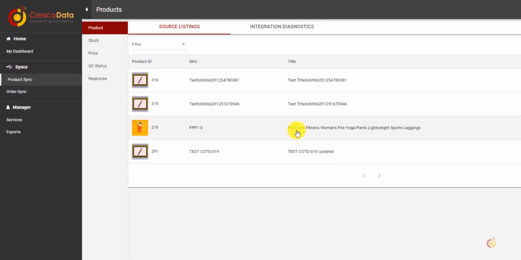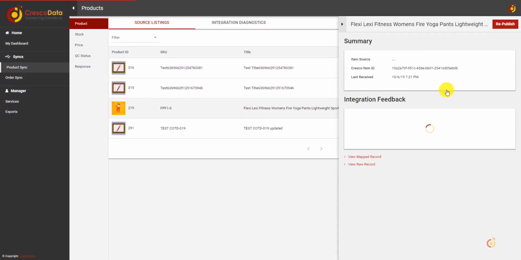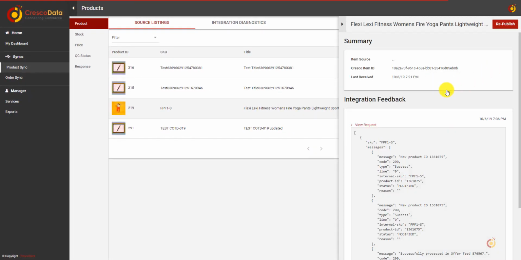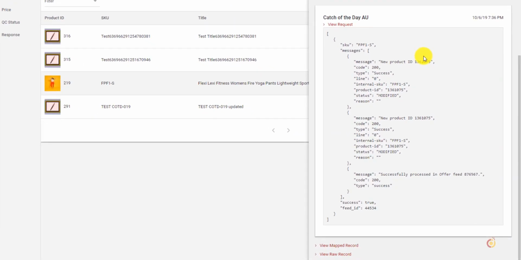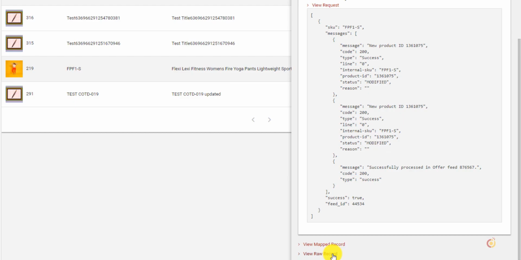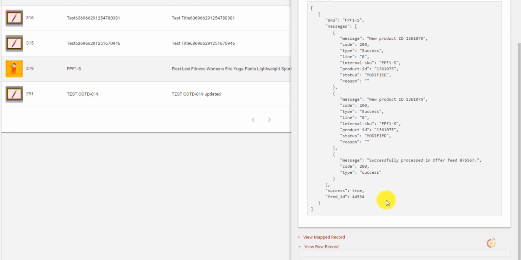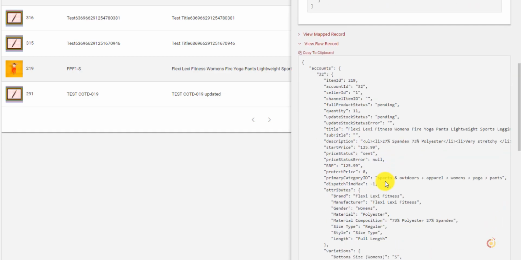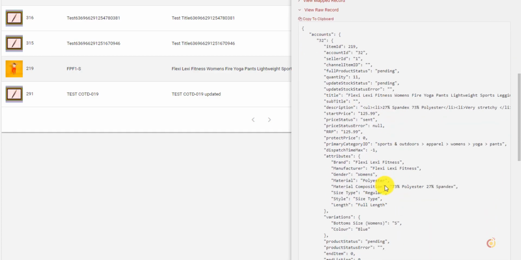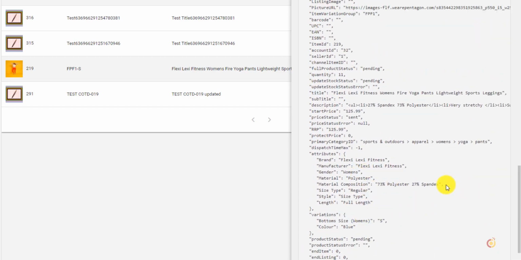So let's click into one of these products. This provides you with a very high-level view as to where the product has come from, how we've mapped it to the Cresco format, and how we've sent that mapping through to the destination integration. If you go under View Raw Record, what you'll see is basically a full feed of how we got information from your source destination. So you can see that here.